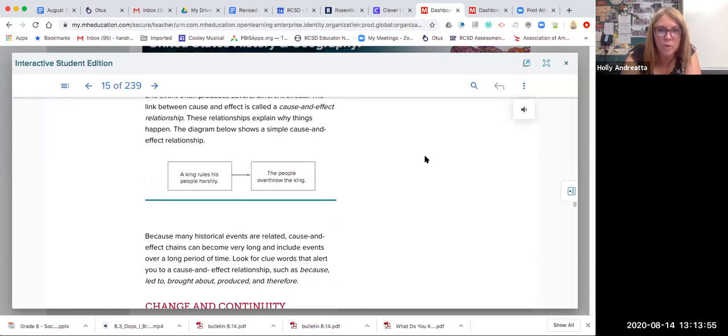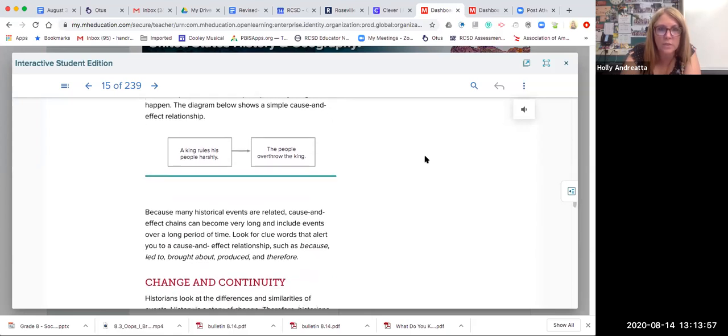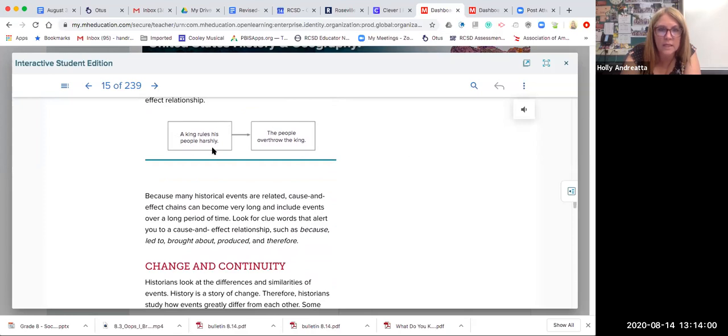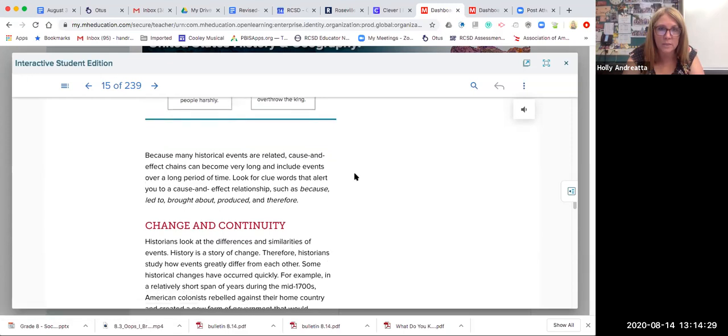The diagram below shows a simple cause and effect relationship. So in this little box right here, a king rules his people harshly. That's the cause. The effect is the people overthrow the king. Now, when we get to the American colonies and the Revolutionary War and the events that led up to the war, we're going to talk about this a lot. I'm going to give you a whole list, and we're going to discuss each one individually of what did the king and parliament do, what was the cause, and then how did the colonists react, what was the effect. So that's huge in our upcoming units.